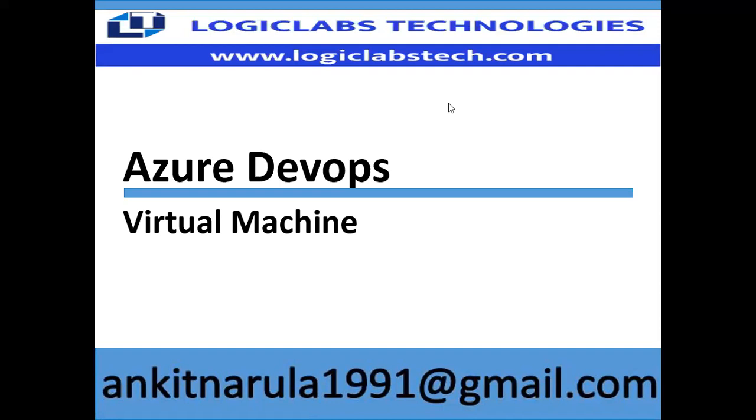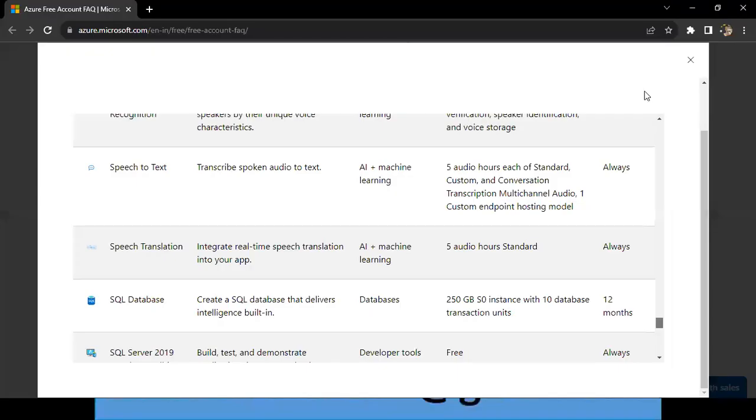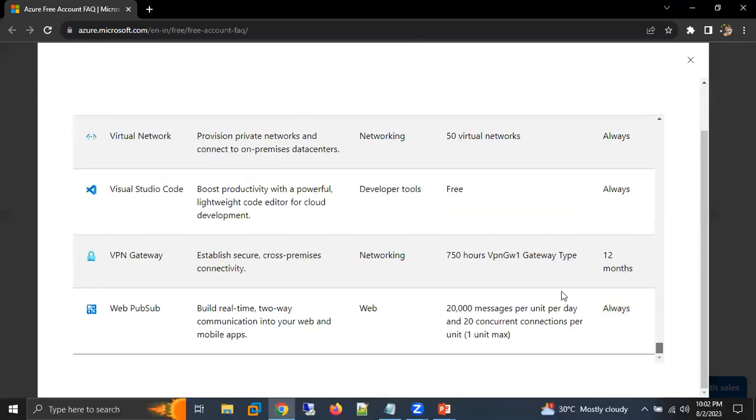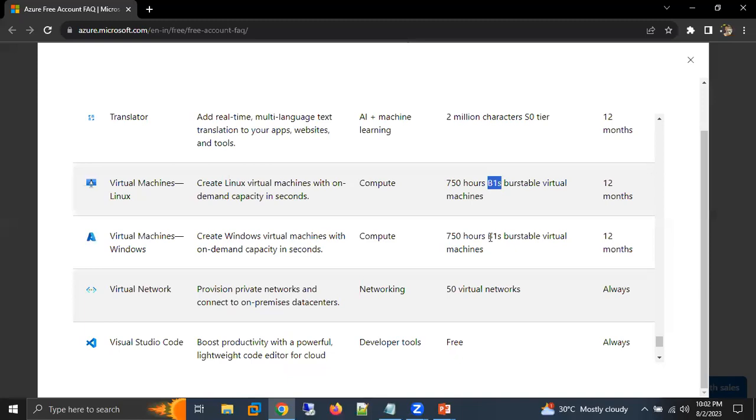Just a minute, let me complete. Just now I told you that we have a service called virtual machine. In virtual machine, they have mentioned that we need to use a type called B1S. B1S comes under free tier. They have clearly mentioned the types also. After 12 months, if you are using this particular type, they are not going to charge. Other than that, if you use any other type, they are going to charge.